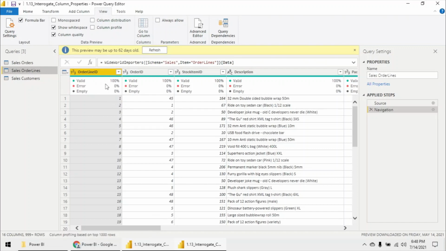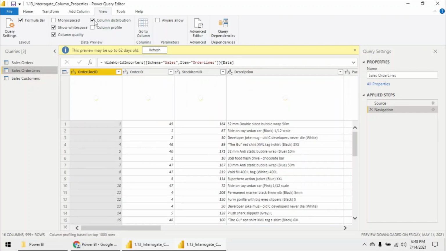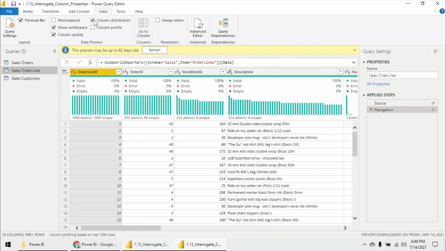We can get a better view of this if we go to the View tab and click on Column Quality. So we see that the data here is 100% valid across all columns. And that's because our SQL Server database has very clean data. You likely won't experience this in real life, but our database is very clean, so we have 100% valid column quality across all of our columns.